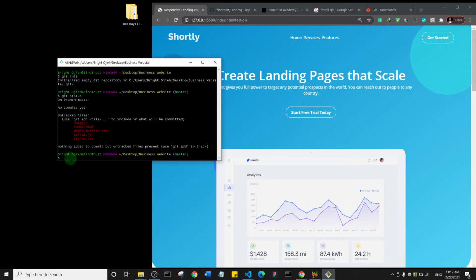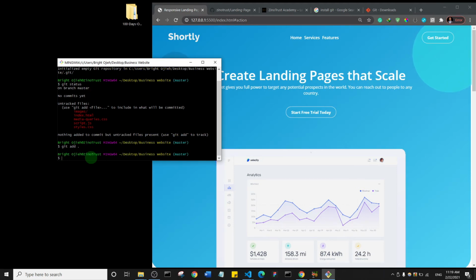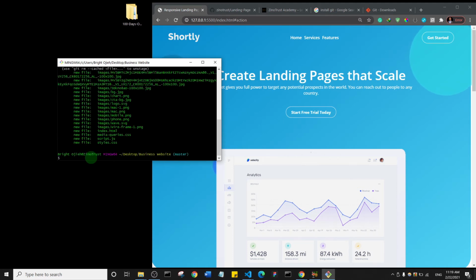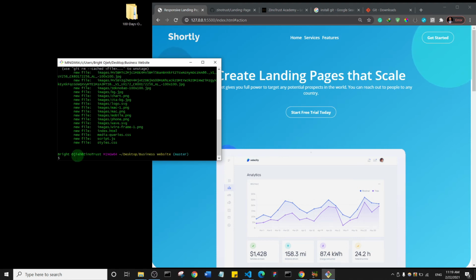Okay, so what I'll do is I'll say git add, and I want to add all the files to the working area, and I'll hit enter. And if I do git status one more time, you see that everything is now green. Previously it was red. So it has added all the files and documents I need for the project to the working area. So what I need to do next is to make a commit.